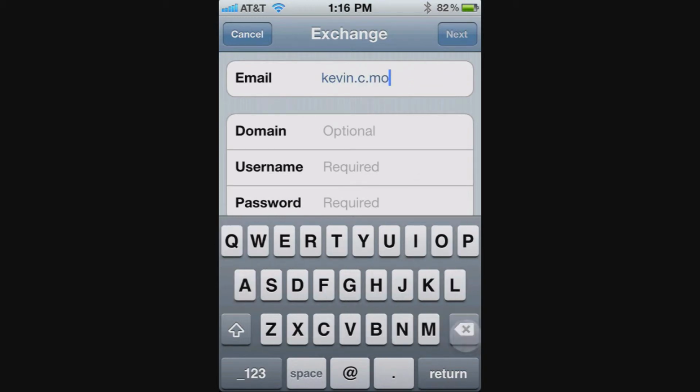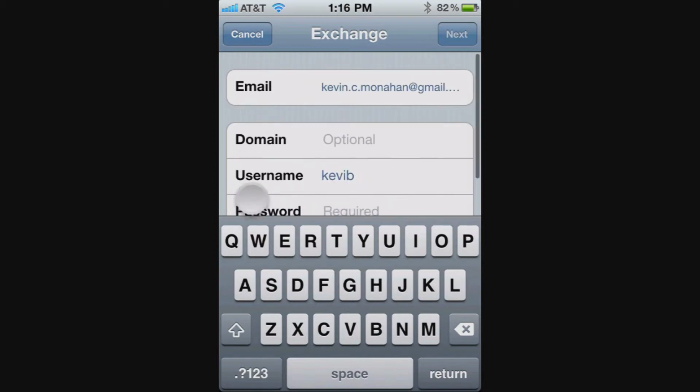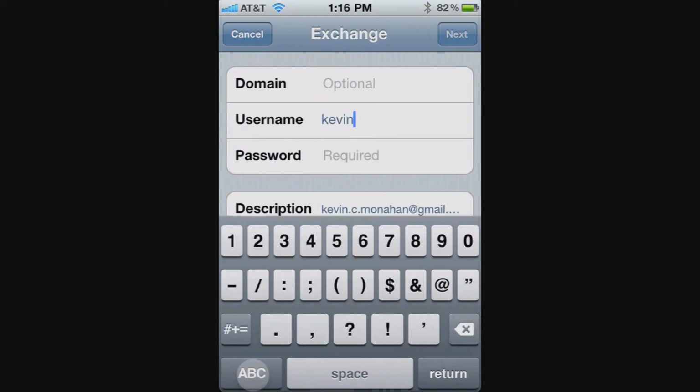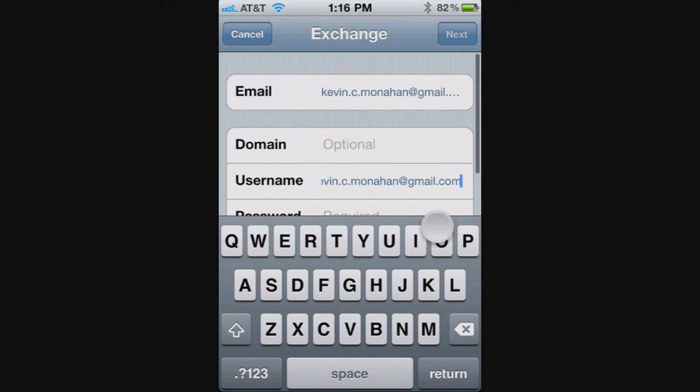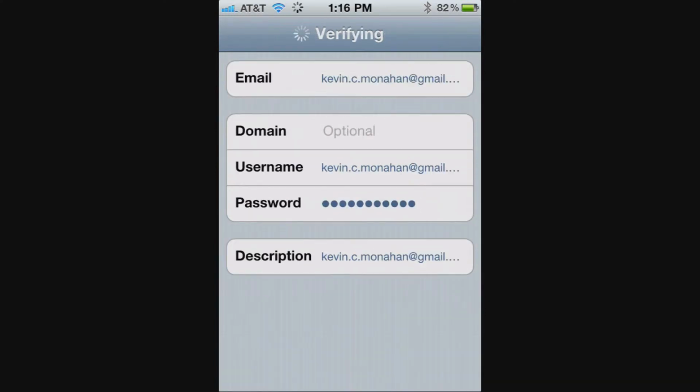So let me start typing my information in. And I spelled my last name wrong. Then we're going to go to username and type in the exact same thing we just typed in, and finish that up. Then type in our password, finish everything up, and hit the next button.